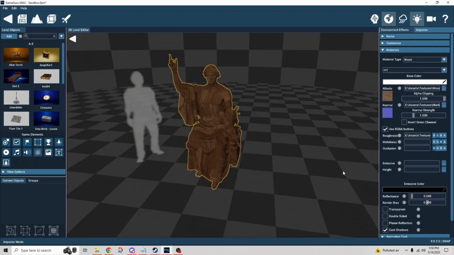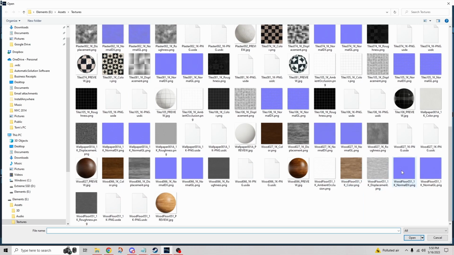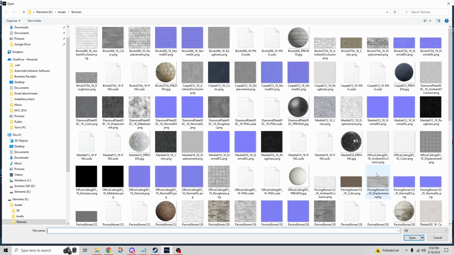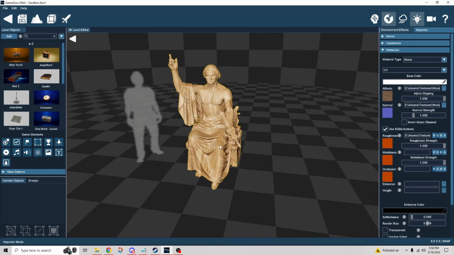So let's try wood. Let's see what he looks like. You're going to want to change all the files to make sure that it matches what you're trying to go for. Let's see here. Roughness. I guess we don't have the metalness or anything. Okay, so that brightened it up quite a bit. So there's George Washington as a wood model instead. So play around with it.